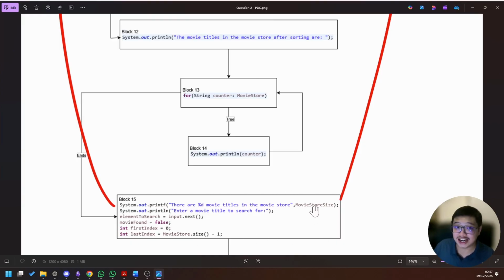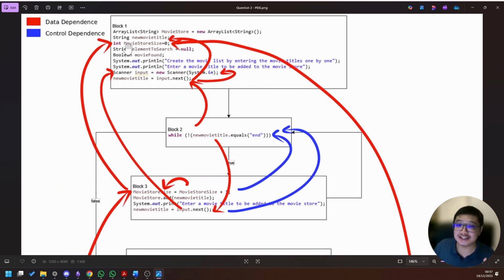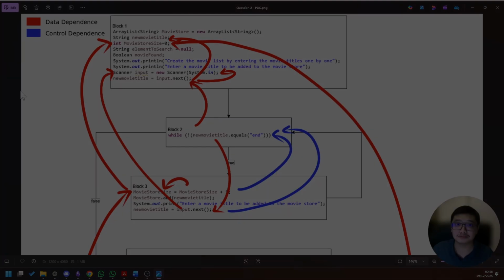Well, movie store size needs an initial value to be able to output something, and that initial value is where the variable was initialized as an integer equal to 0. That is why that red arrow is an important data dependence arrow that tells us that it is a required part of the slice. And that completes the PDG, and this PDG will thus allow us to find the program slice that is required.